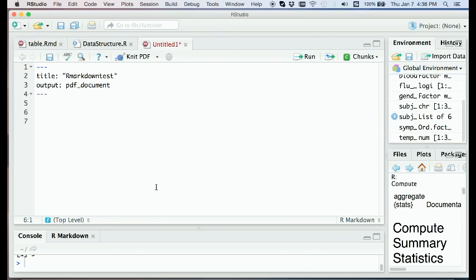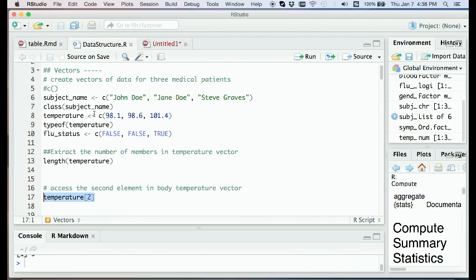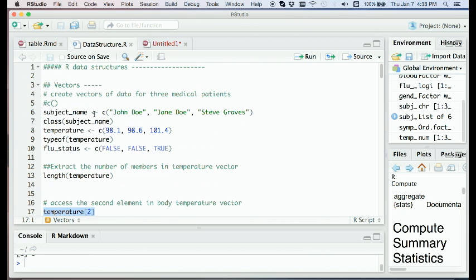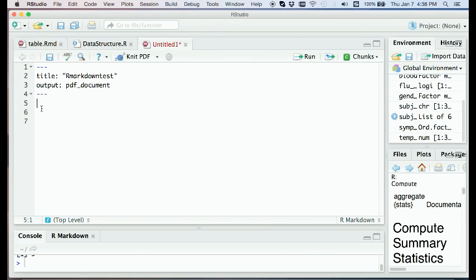So remember last week we had our script of data structure. Well, I will copy the comment and code from the structure to the R command and let you see the differences. So let's go ahead. So here, remember we first created 3 vectors of 3 medical patients information, and I want to copy this comment first to this RMarkdown file.